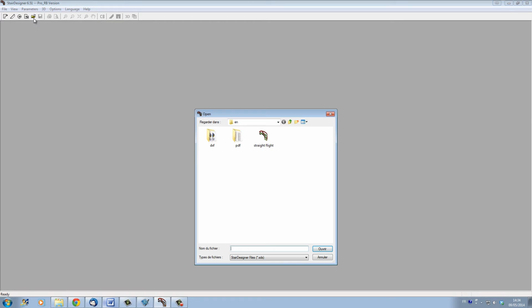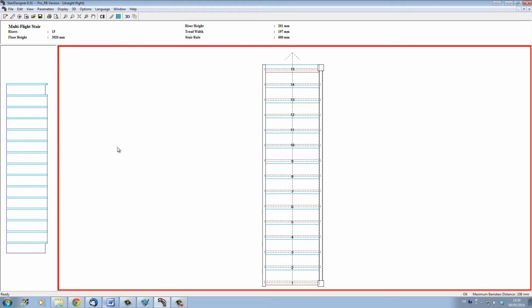When you start StairDesigner for the first time, you are presented with this screen. We have here the main menus and underneath the main command buttons. Let's load our template into StairDesigner. Click on Open and go to where you have downloaded your straight flight template from our Wood Designer template library, click on it and click Open. StairDesigner now loads the template into its interface.